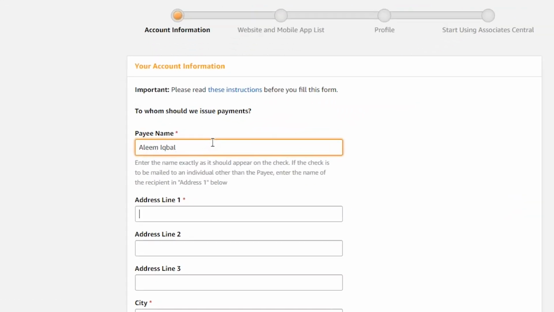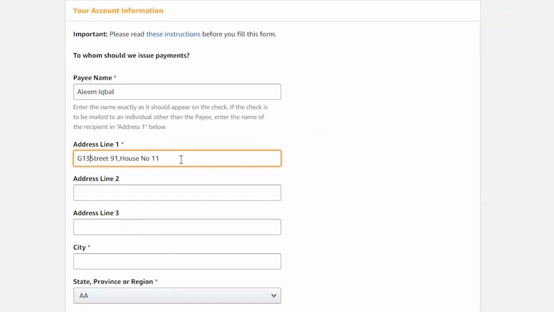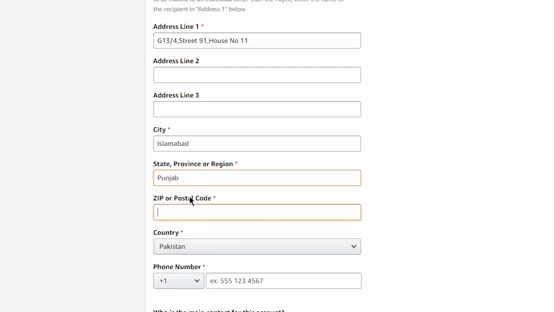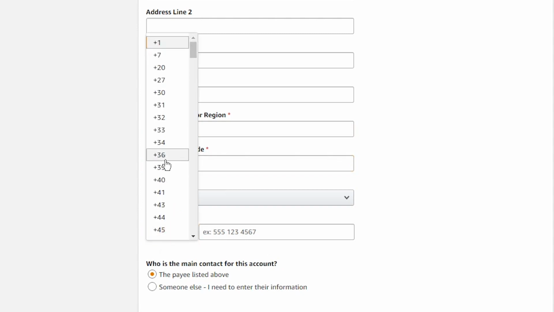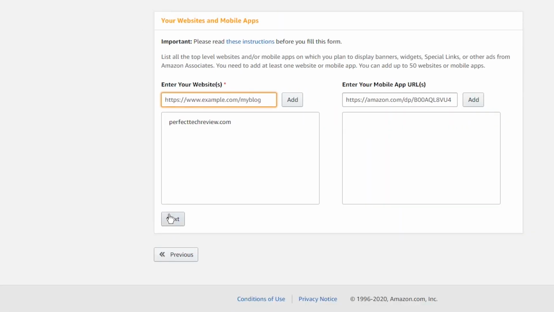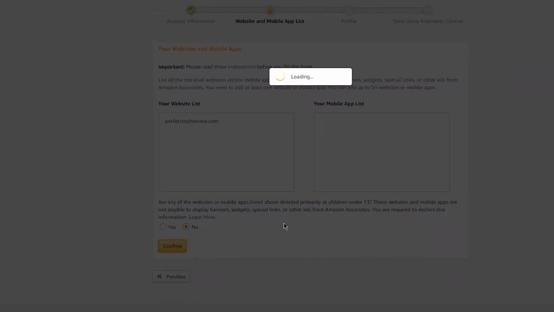Type your name here. Type your address here where you live. Then type city here. Select country. Write province here and zip code here. Write your phone number here. Then select on Next. Add your website link here and click on Next. Select No here and click on Confirm.